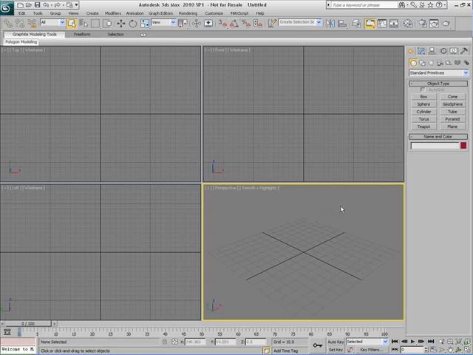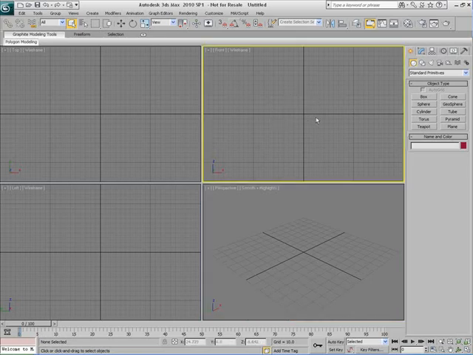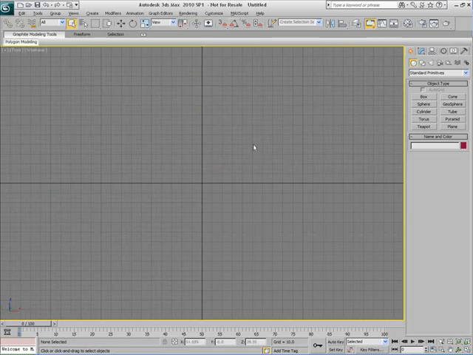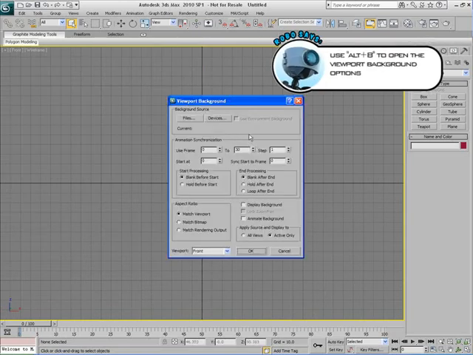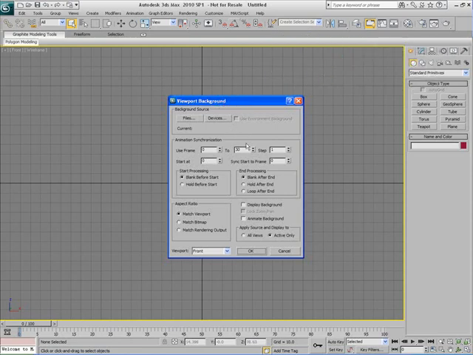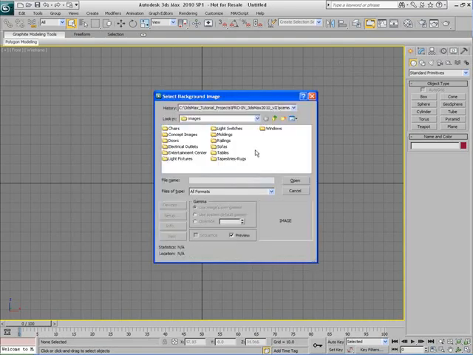So how do I do this? Well, let me just go ahead and show you instead of just telling you about it. I'm going to go up here to my front viewport. All right, I'm going to maximize this one. I'm going to hit Alt and B on the keyboard. That's B for boy. That's going to open up the viewport background options here. With these options we can do a few things. I can click on the Files button here, and then I can look up my electrical outlet.